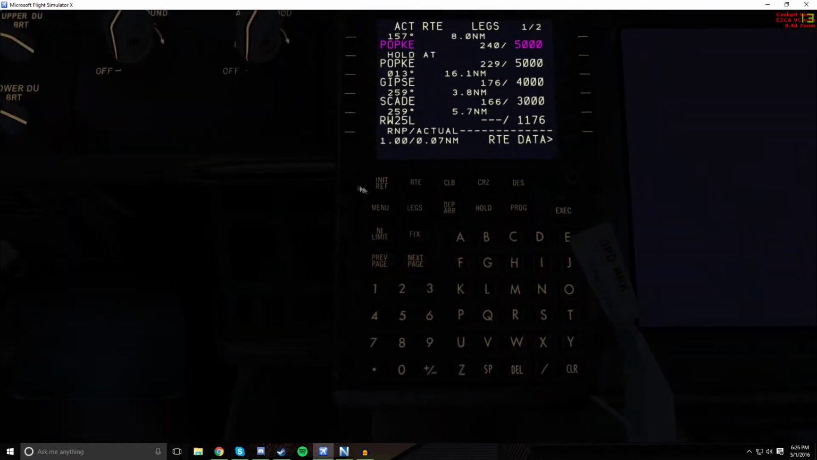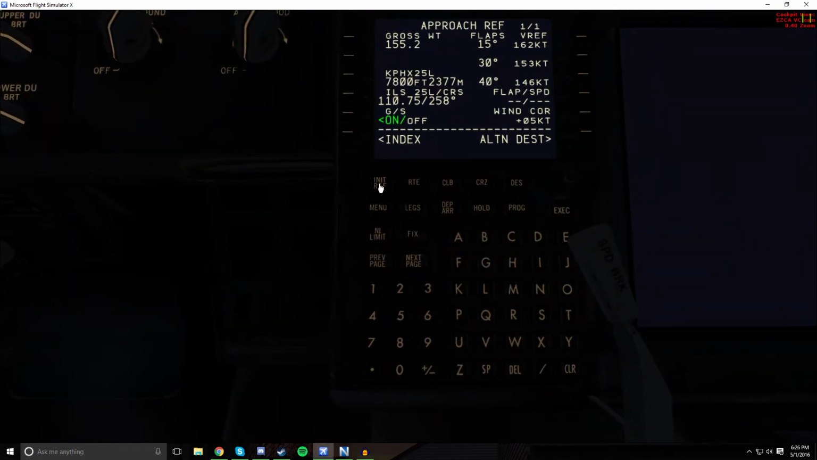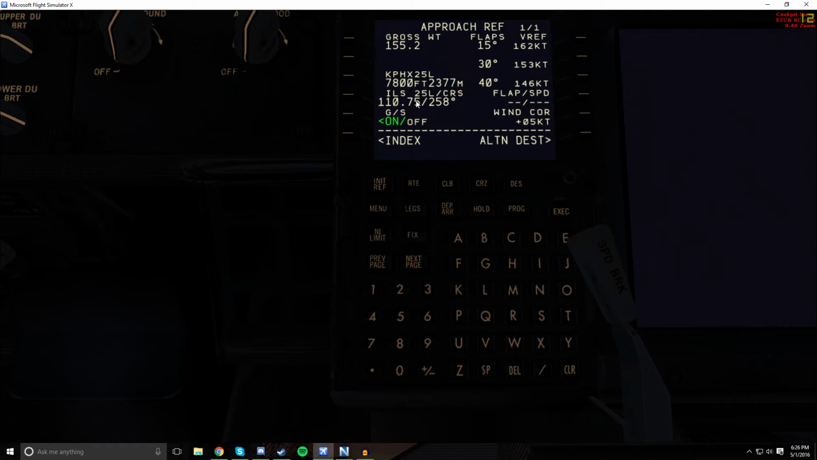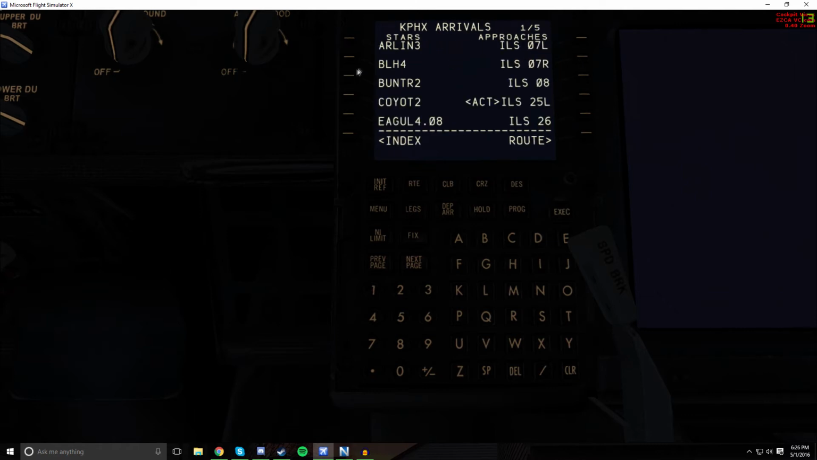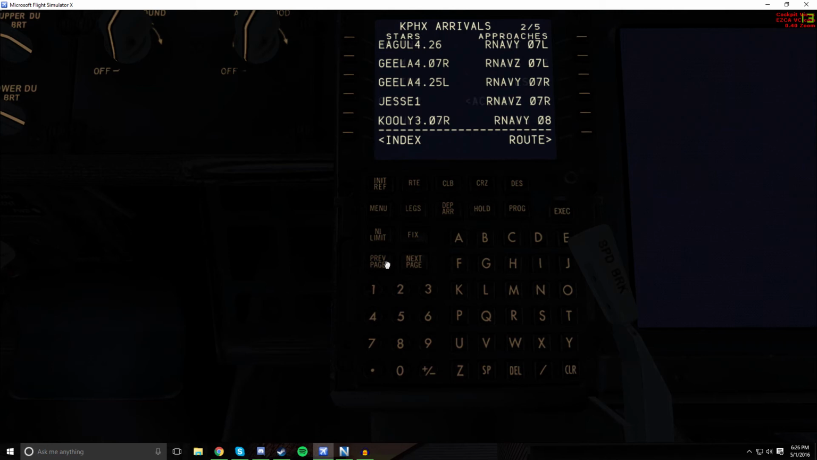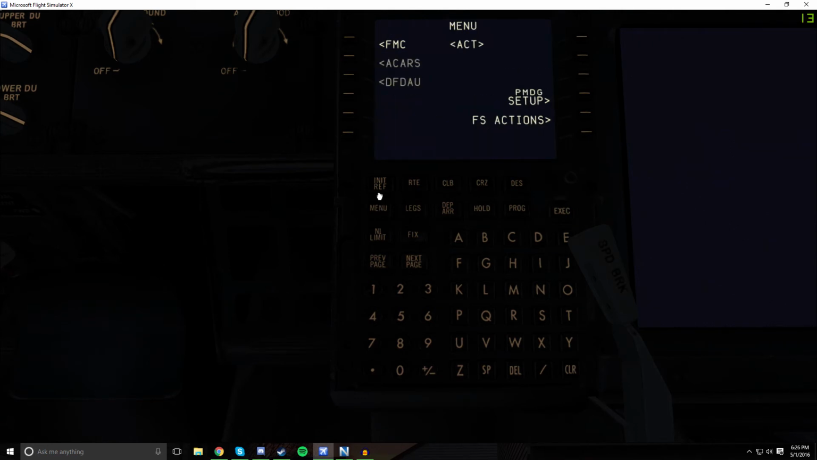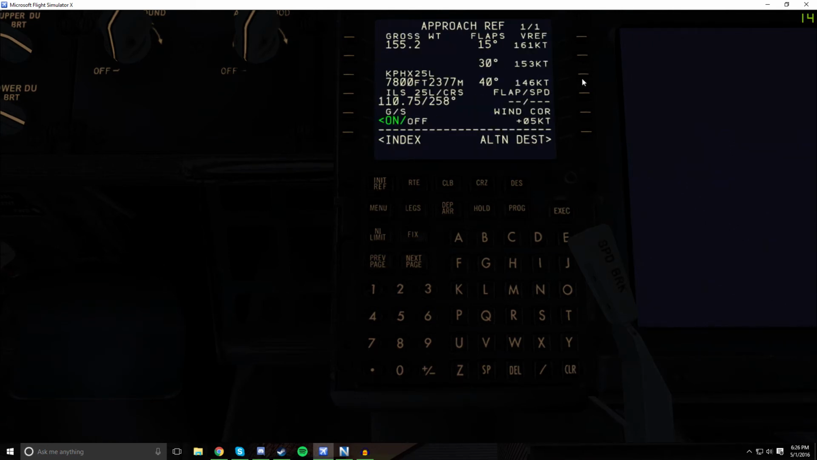Alright, so we're going to go down here and go init ref. Our ILS for 25 left. No, was it 25 left? No, it was 25 right. Okay, dep arr, arrival. No, wait. Oh, I'm so confused. Okay, ILS 25 left. We're going to go flaps 40 landing. Boom. And good.